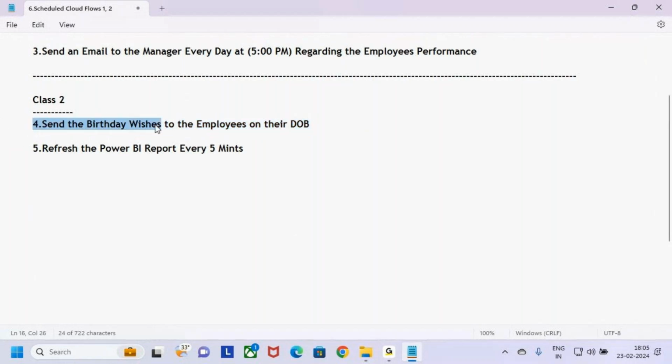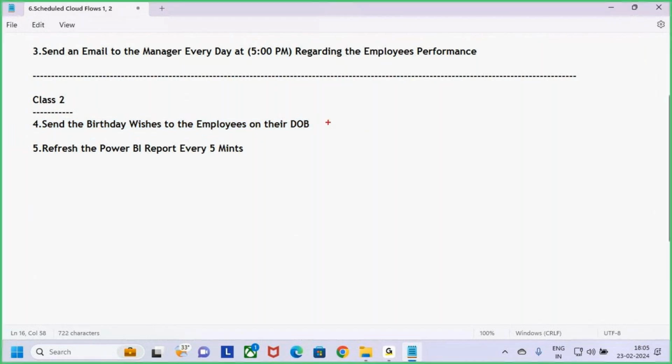So when I want to send the birthday wishes to the employees on their date of birth, on whichever day the employee's date of birth is, on that day, early morning at 6 a.m., I want to send the email to the employees regarding their birthday wishes. This is my requirement.